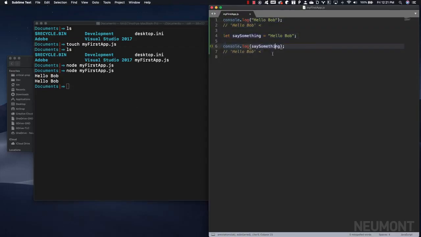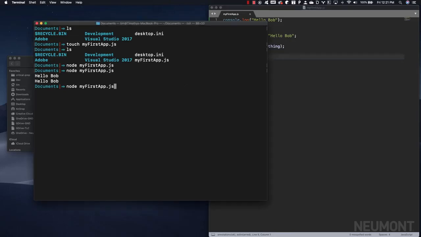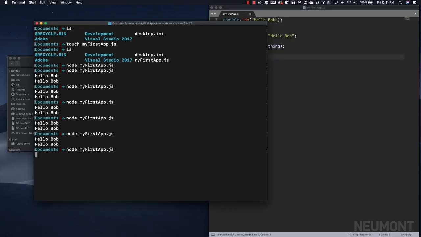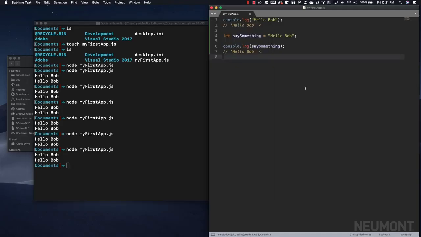Whereas using a file, this code is now permanent. It's always in that file. So when we execute that file, we can have it execute that code over and over again. And that's, of course, how we start to begin to build JavaScript applications using JavaScript files.